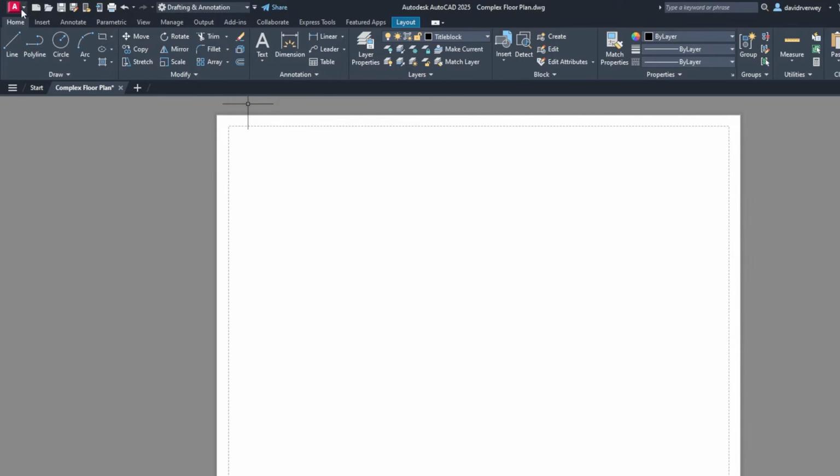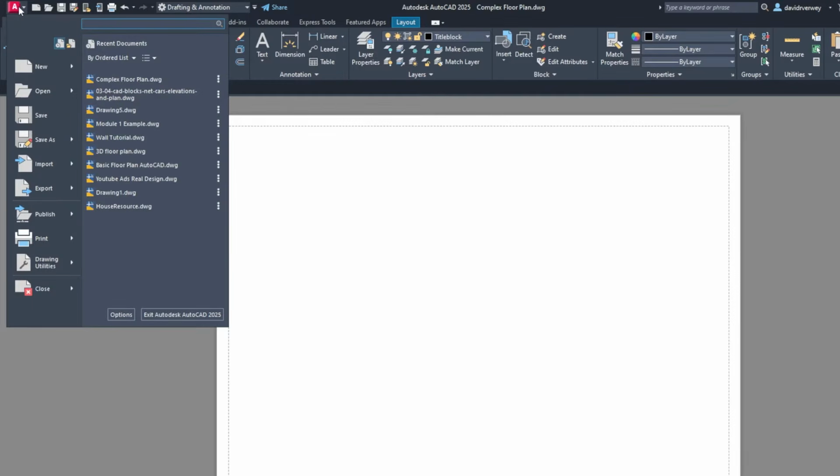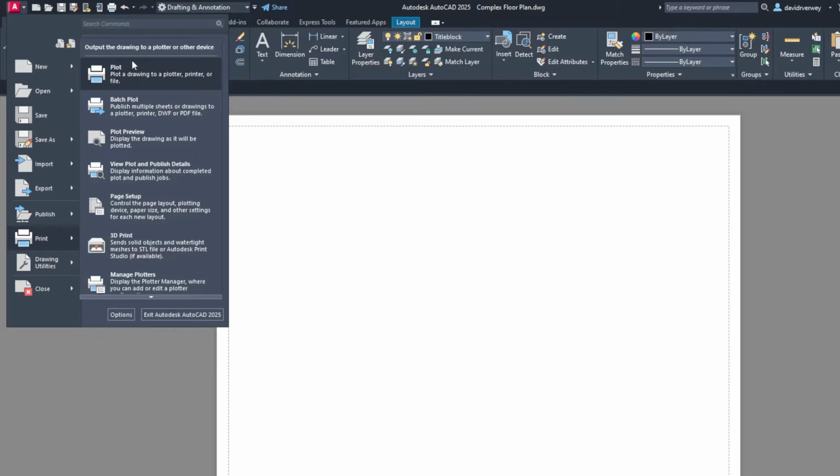Once that's done, you're going to come up here to the AutoCAD symbol. This will work on most versions of AutoCAD. Go to print, and then you're not going to click print. You're just going to look at the drop down menu that we have here. So what we have is plot, batch plot, but what we're looking for is page setup. So this is going to allow us to set up our page.